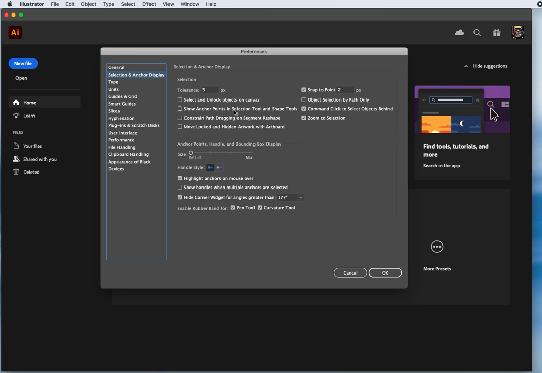Show anchor points in selection tool. Absolutely. I want to see where my anchor points exist on the objects or shapes that I'm creating on the page. Constrain path dragging. I don't really use reshape, so I don't bother with that.